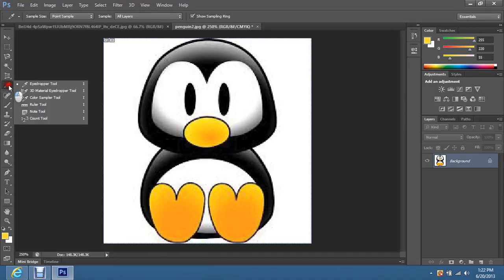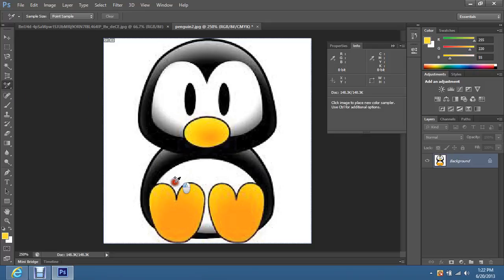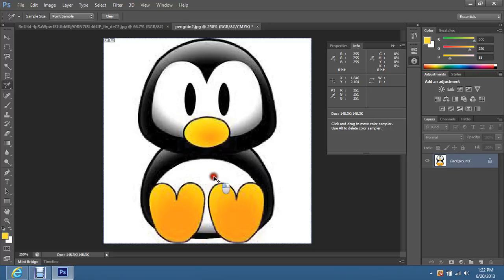That's that tool for that. You also have the 3D material tool, which is, this is not a 3D image, so it's not allowing us to use it. The color sampler tool, which allows us to pull a sample and pull out information, as you see it popping up here, about these particular colors that we're over. So that way we can perfectly match all of our shades.